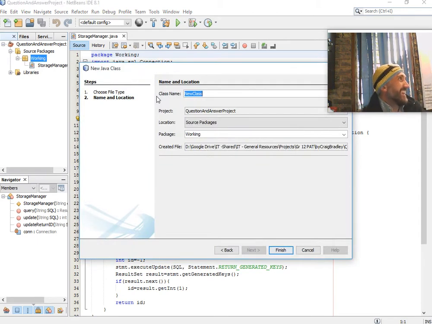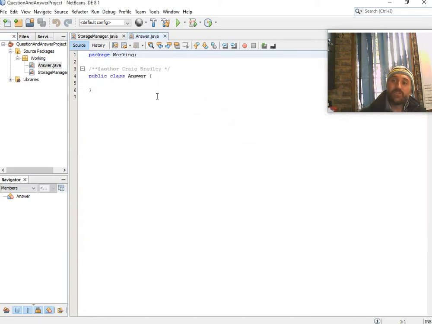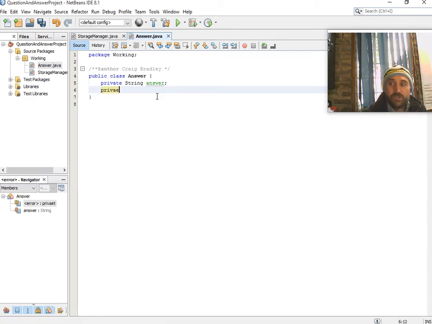And that Java class that we're going to create is Answer. So we're going to create our answer first here. All our Answer class is going to store is a private string answer, so what will be displayed. If you have an image, you would have a private string image. You'd have maybe some other things, but in this case, I'm not going to do that. We're just keeping it simple.